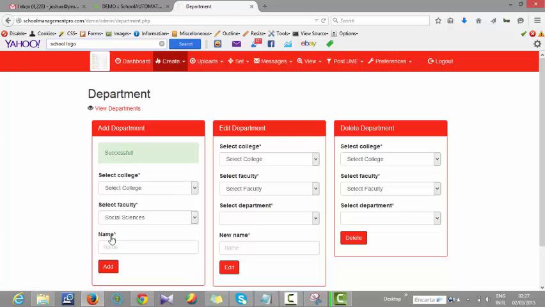Good. So we've succeeded in creating a department called sociology. Just like every other function, just like we saw it being used on our college creation, you can also use your edit command here, your delete function, to do all of that. If you want to delete any department that has been created, first of all, you pick the college which the department belongs to.